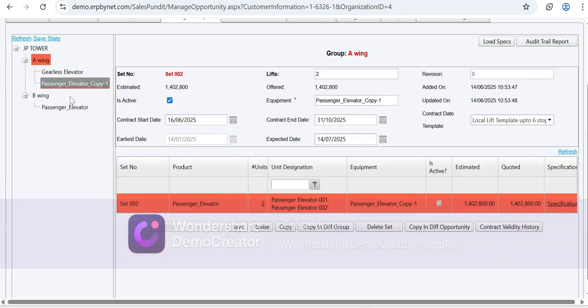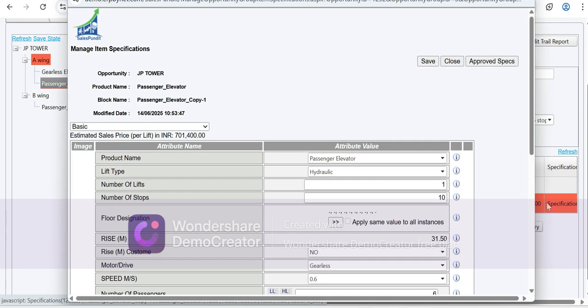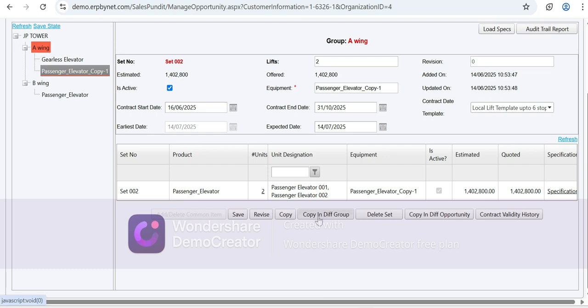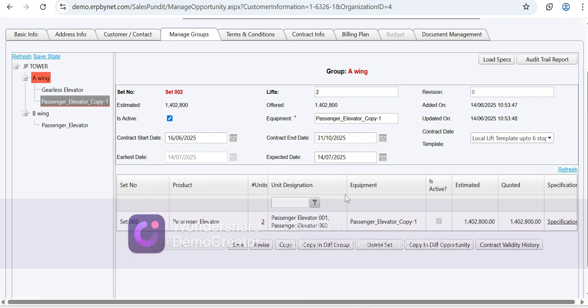Now you can see the same product is added in A wing as well. Click on specification, then save and close. Like this you can add same product in different wing or block as well. If you want to add this product in different opportunity, that also you can add.